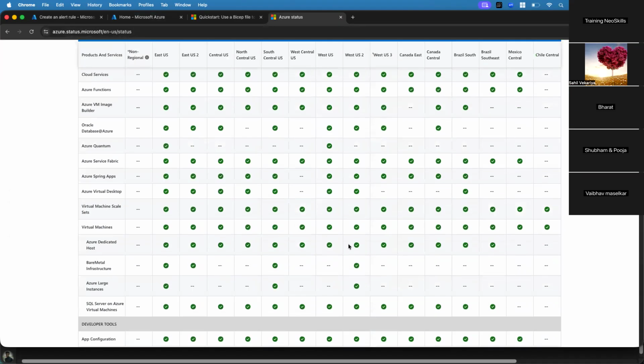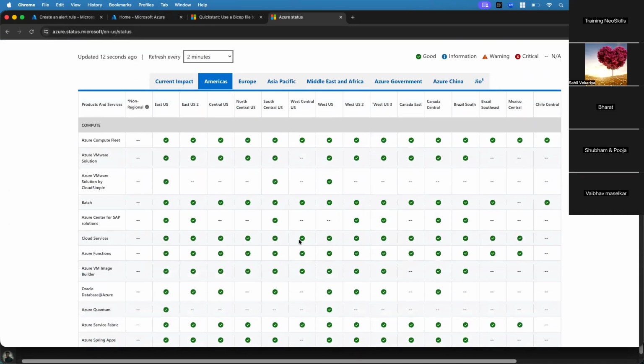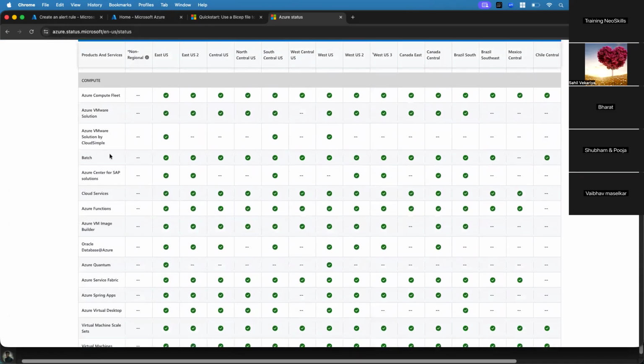So this is how all the services are present. Even from here, you can check whether you can create that resource within that region or not. So for example, Oracle database, if you want to create, then it is not available for each and every region. See here, you can't select North Central US. So these things you also need to understand.